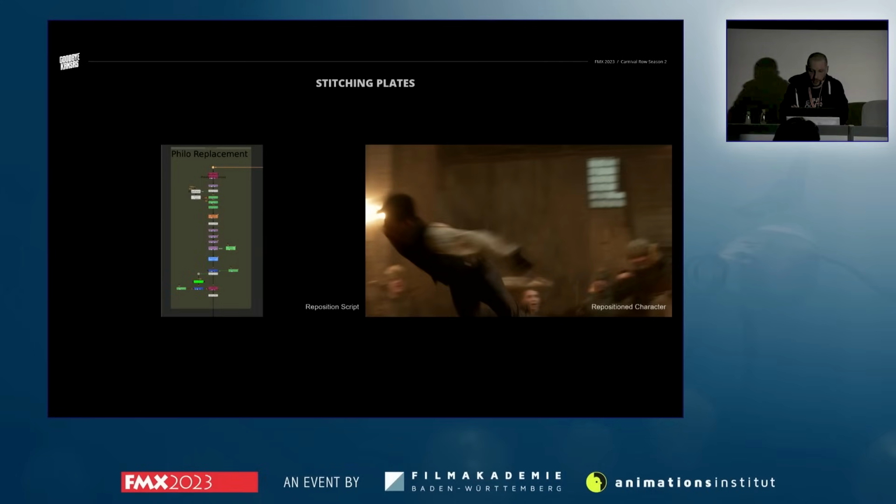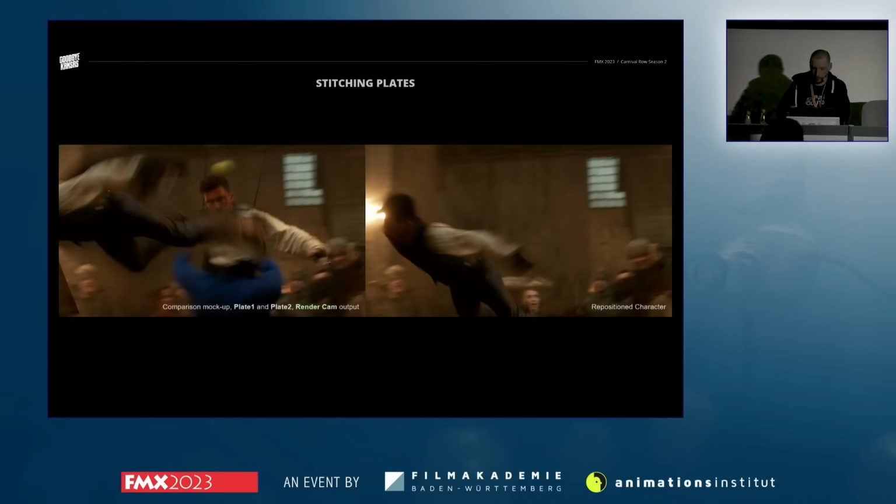Since a large area of the transition between the plates was covered by the troll, we could actually get away with a simple 2D repositioning in Nuke. Here on the left is a Nuke script, and on the right is the repositioned character of the clean plate. So you can see just a pretty simple 2D repositioning. And here is the comparison between projection mockup and the repositioned character.